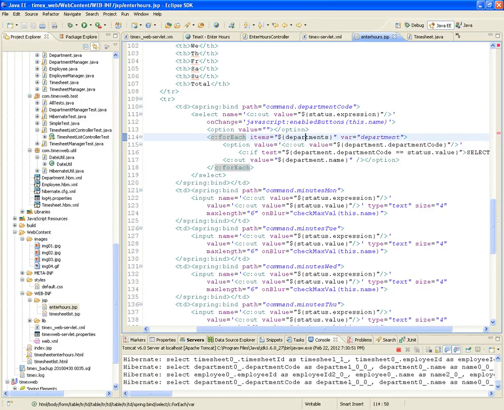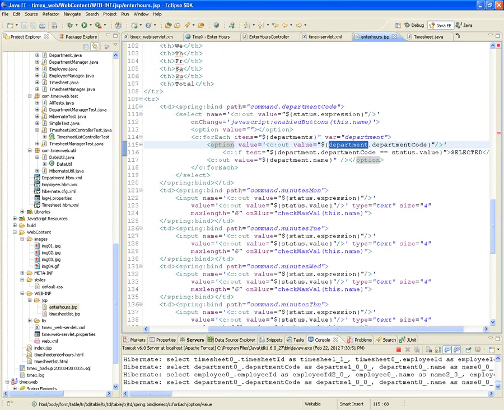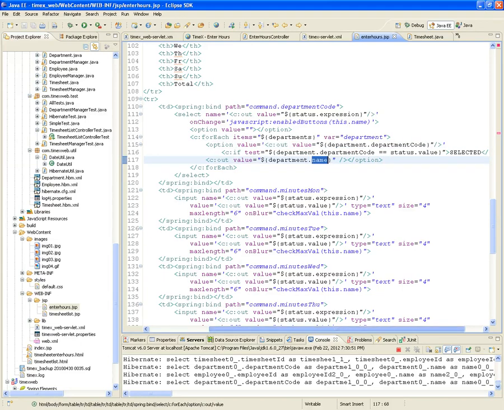And what do you do? What are you going to do with it? Well, you know that this is going to be a list of departments, right? So you're going to have to create an option whose value is the department code of that department. And what's going to show as the name, as the description of the option? Well, here it is. It's going to show the department name.